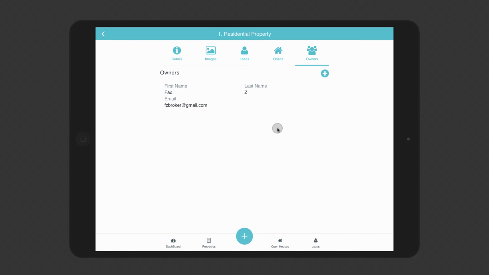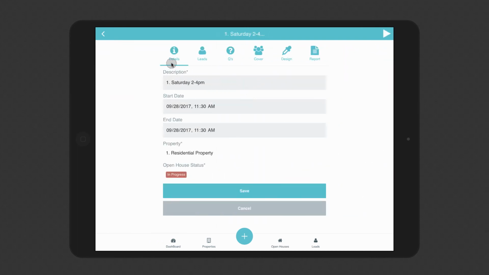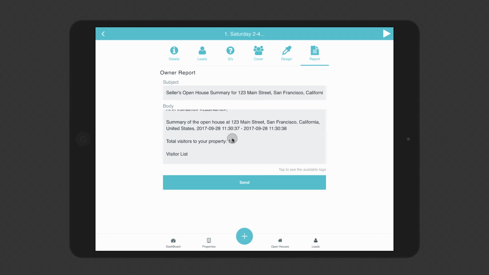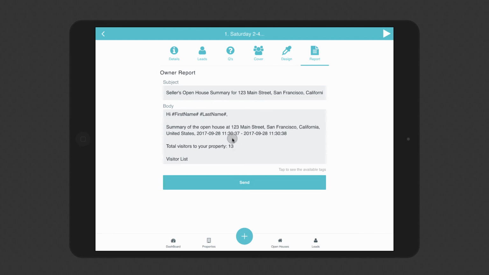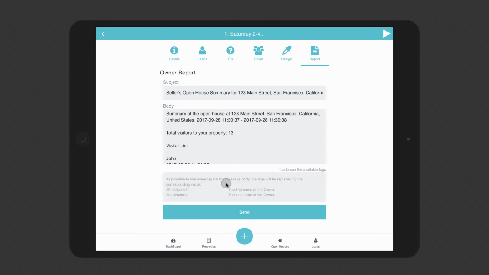You're also going to want to add owners here because you can send them what we call an open house report. If you go to the open houses of that property and you click on one of these open houses, you can see the different things you can configure for the open house, but there's also the report button. So if you click on the report button, it generates a report that will be sent to anyone that you listed as an owner of that property. And then you press send and off it fires. And again, you can check the list of available tags to see if you wanted to further personalize the message.